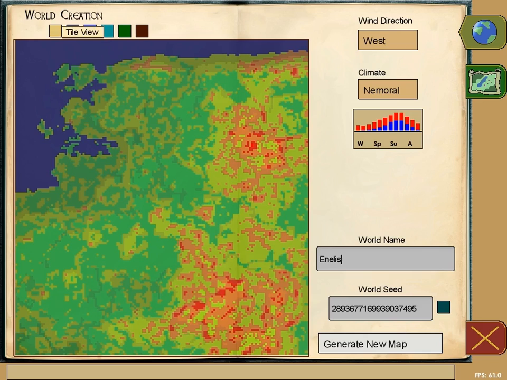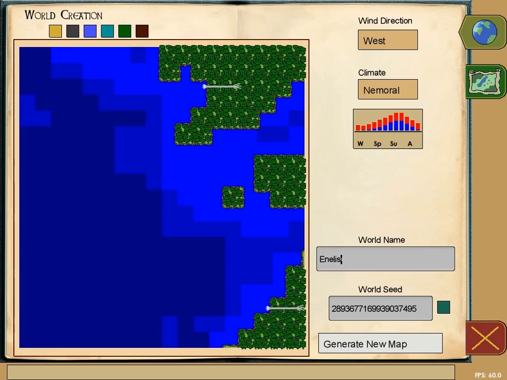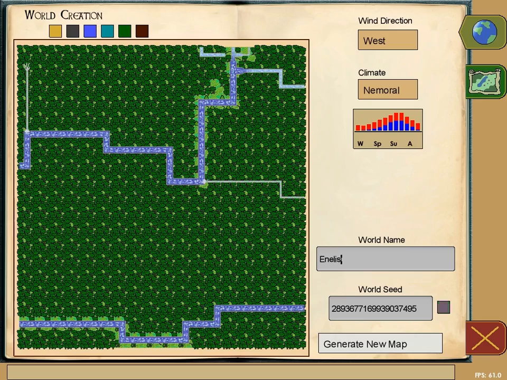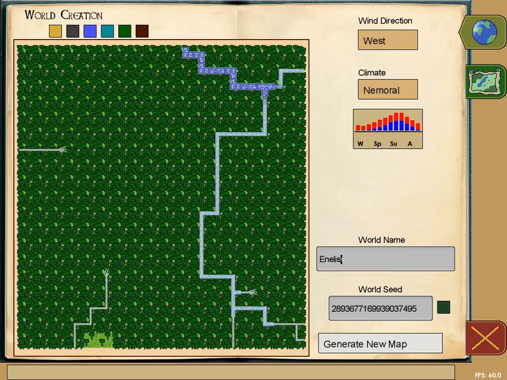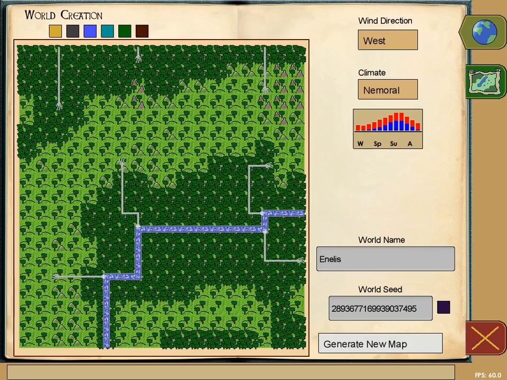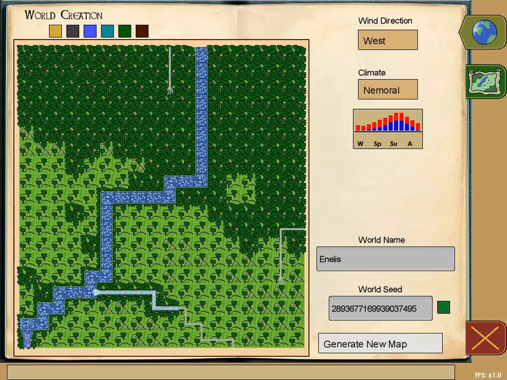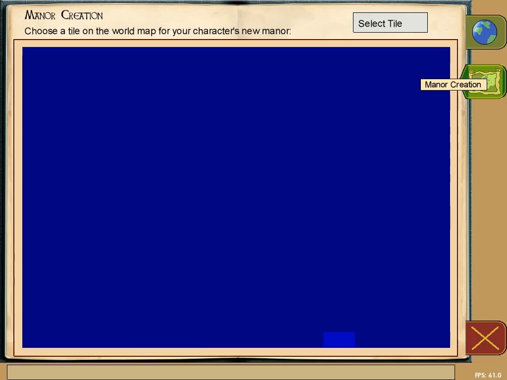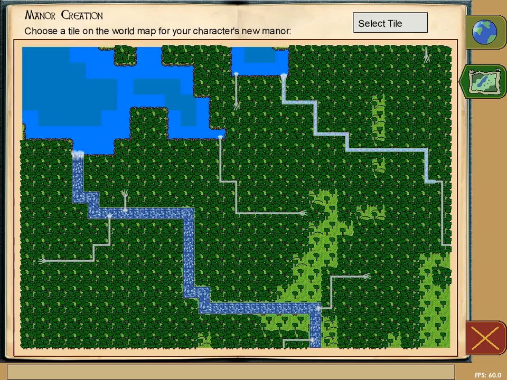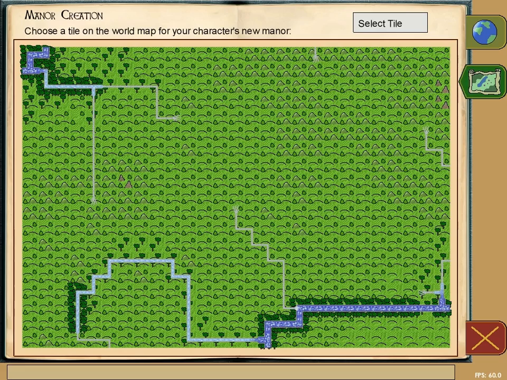This last button on the left here is the tile view, and this is what it will look like in the world map. And it basically summarizes all the overlays. You can see some mountains, some rivers, forests. And this is going to be important in the next part because we're going to do manor creation. Click over here, and now you're going to choose a single tile on the world map to generate your manor.